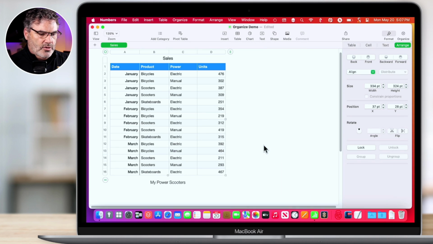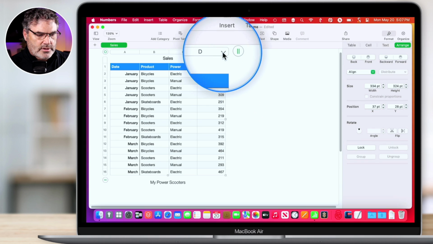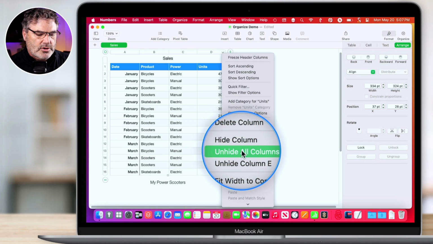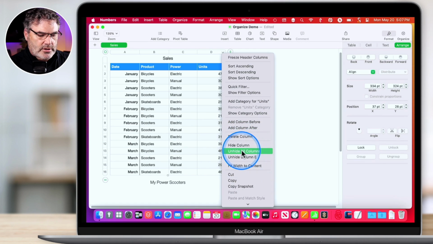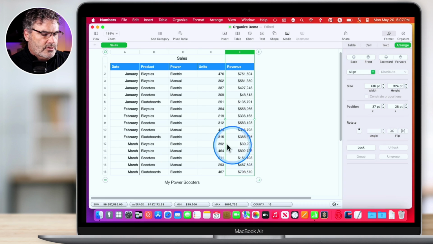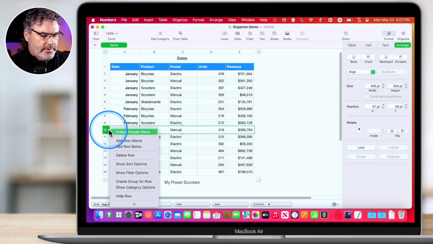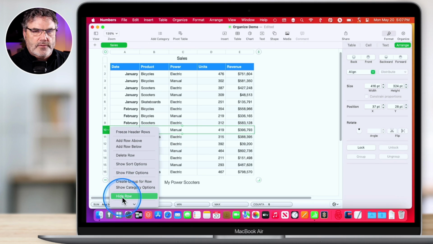So how can I show that column again? Well, basically all I have to do is just go to the caret here, and you're going to see I have the option to unhide all columns or unhide column E. So I'm just going to unhide all of them. We can do the same thing with rows, of course. Just click on the little caret, and then from here I can go and hide that row. If I hit it, I'd be able to show it again.